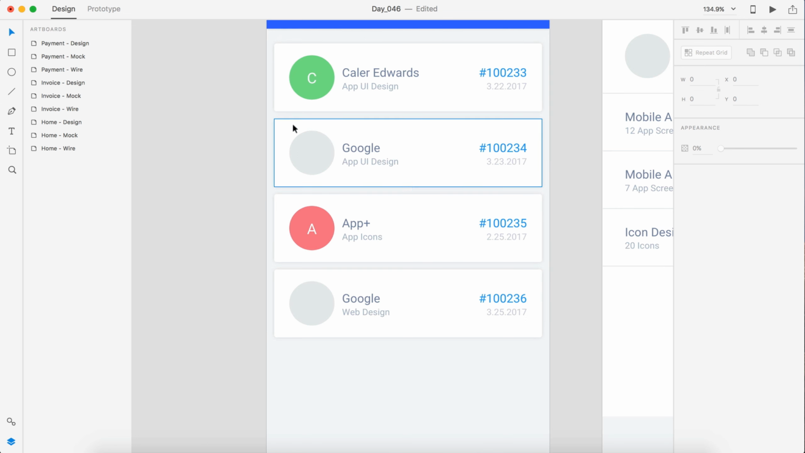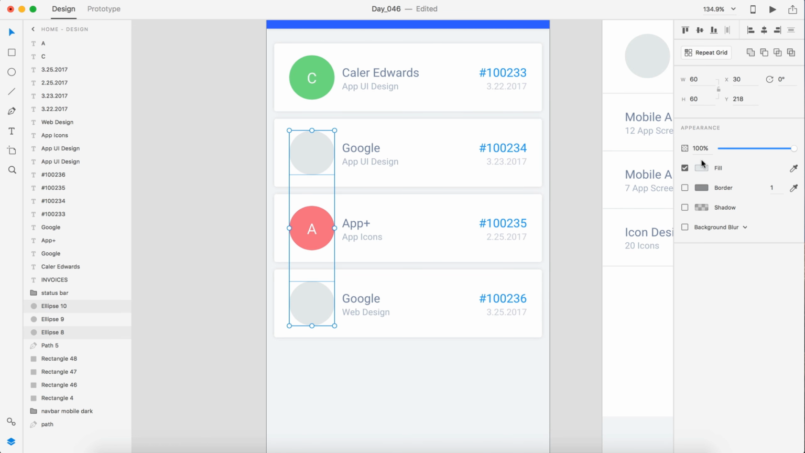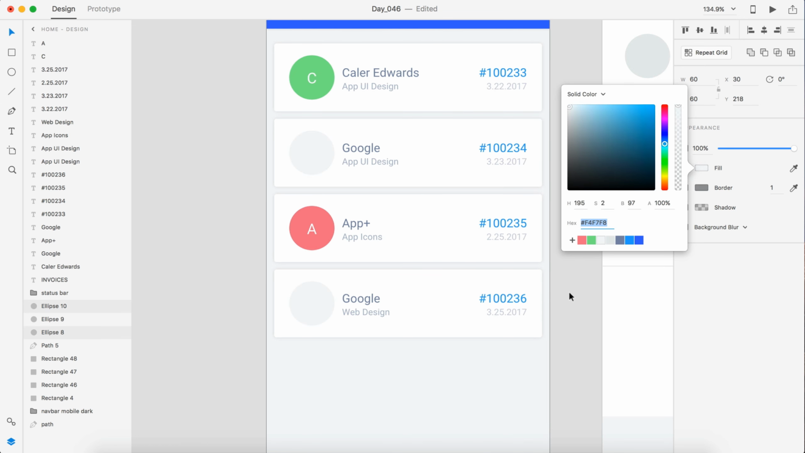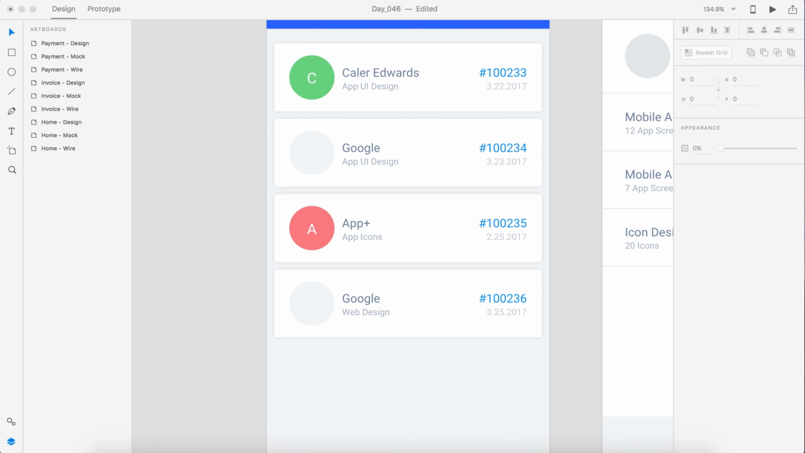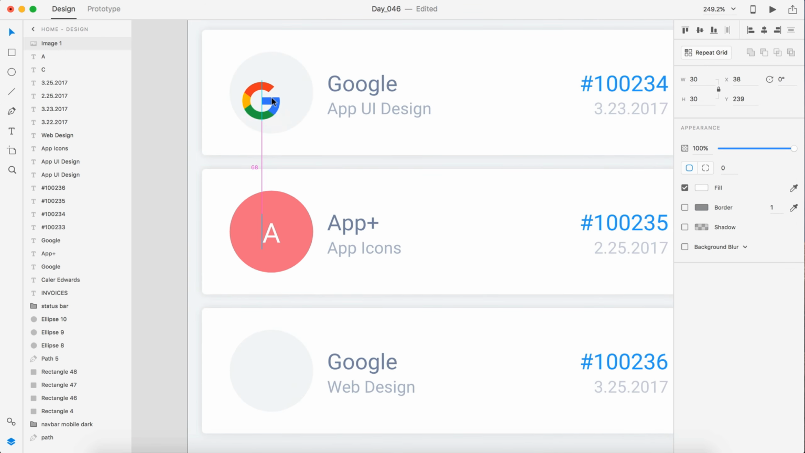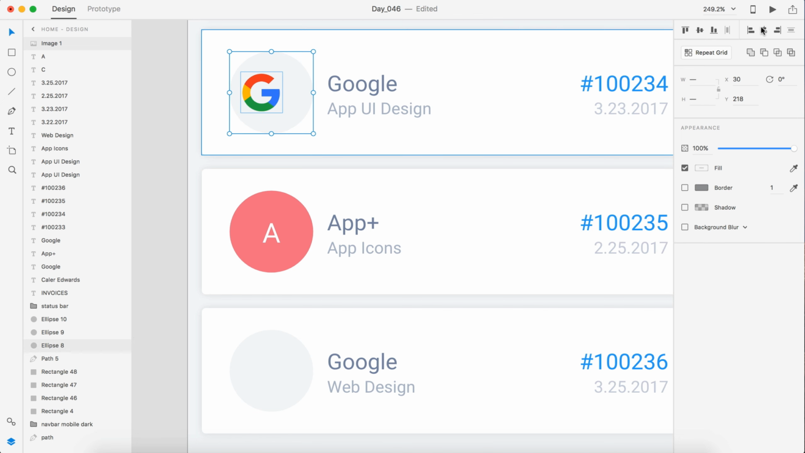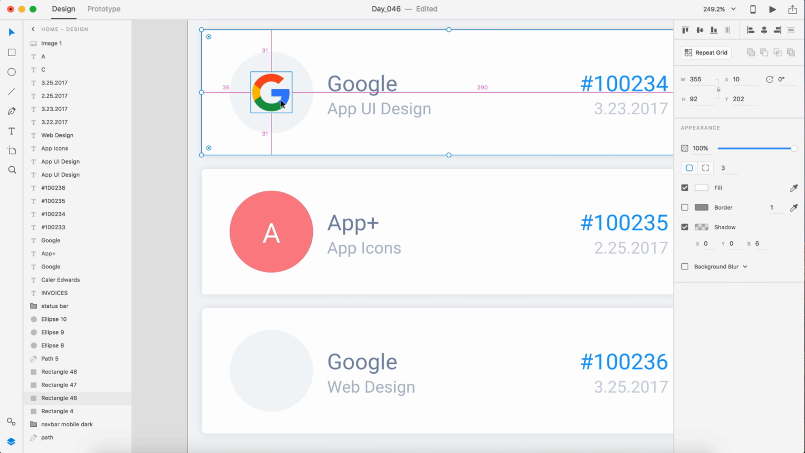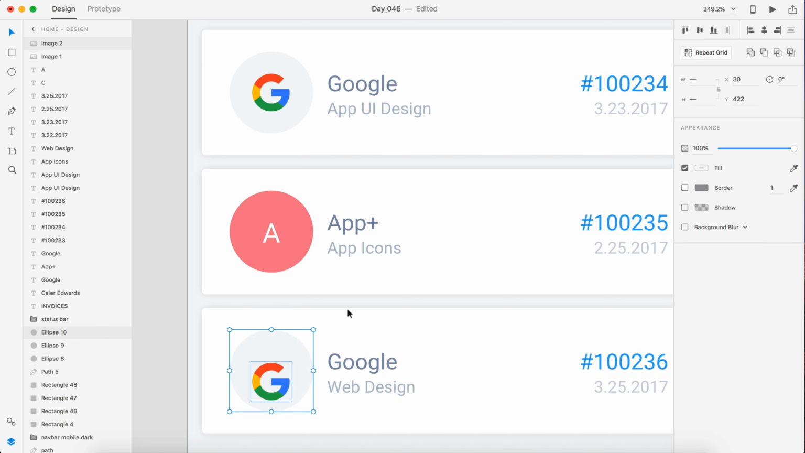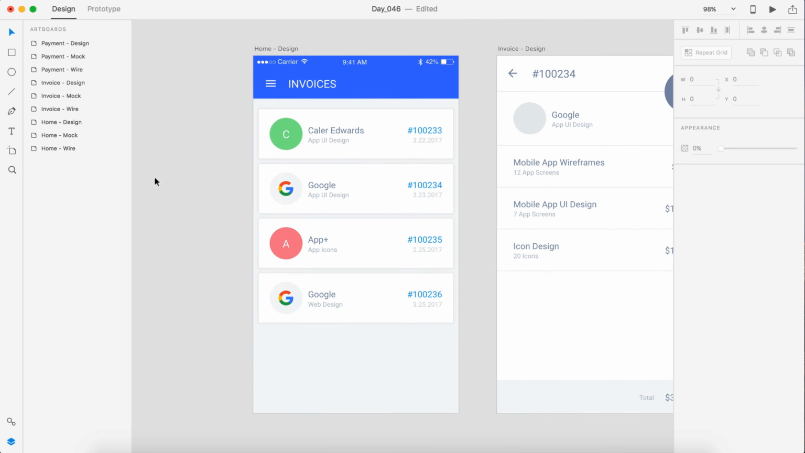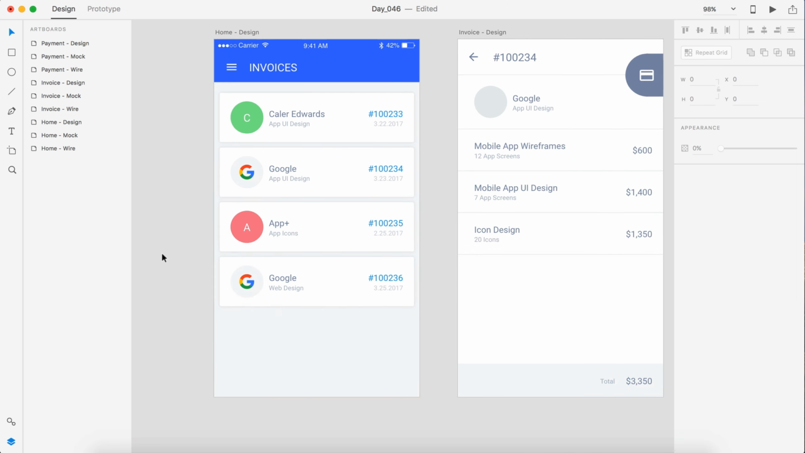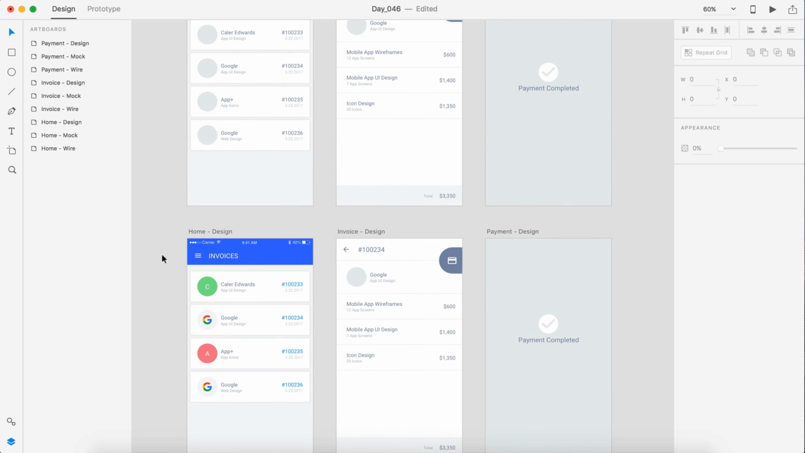There we go. Now for Google, I'm going to change each of these circles to a light gray, and I'm going to import their logo into my document. And then I'm going to center that up and just copy the Google logo and center it up one more time. And there we go. We have a finished home design. Very quick and simple. That's the power of creating a full mock-up.